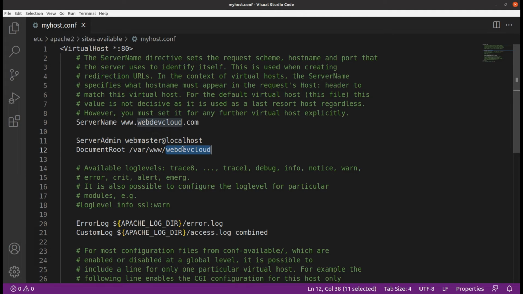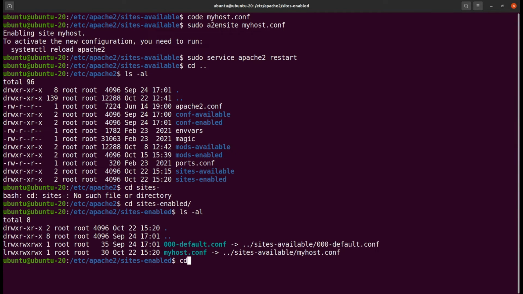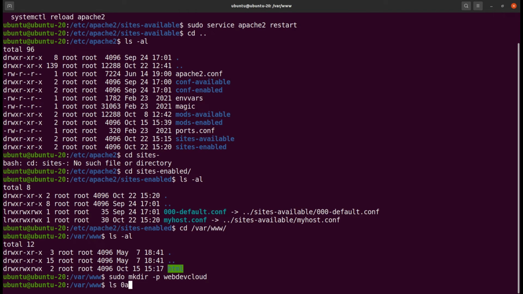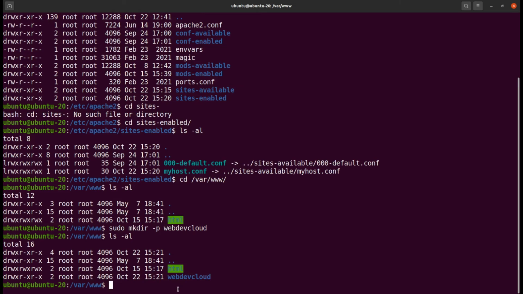Let's check what was the name of the folder. It's called /var/www/webdevcloud. At this path we have to create this folder. So let's first go to /var/www/. At this moment we only have this html folder, so let's make the directory and check. So our webdevcloud, the new virtual host's document root, has been created.